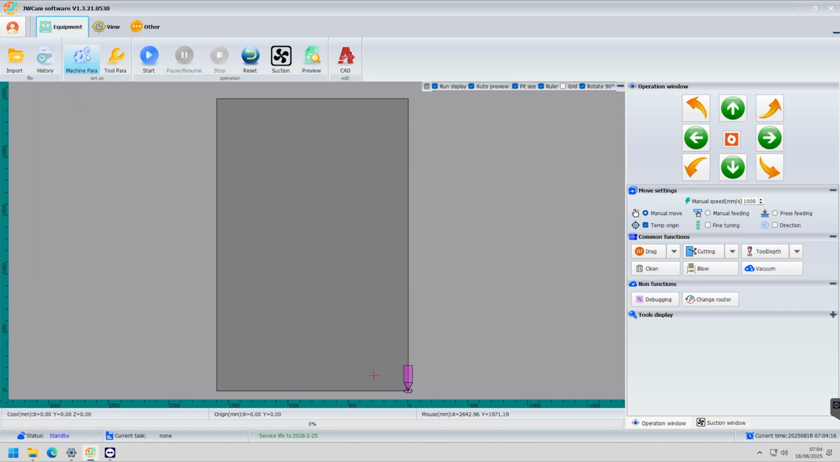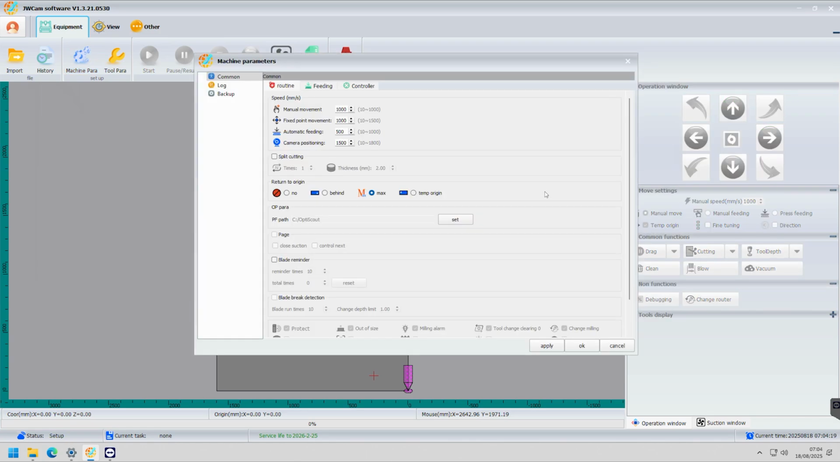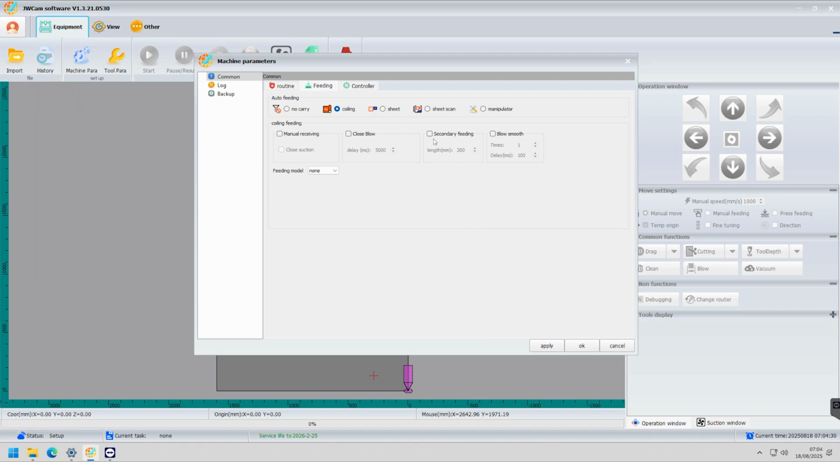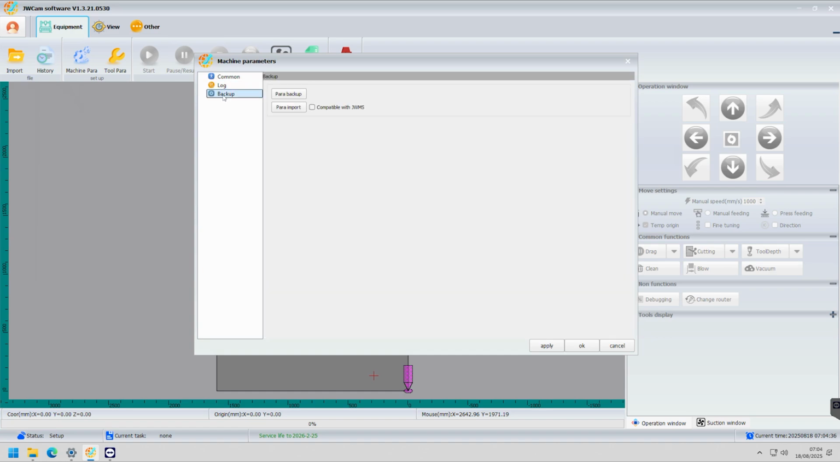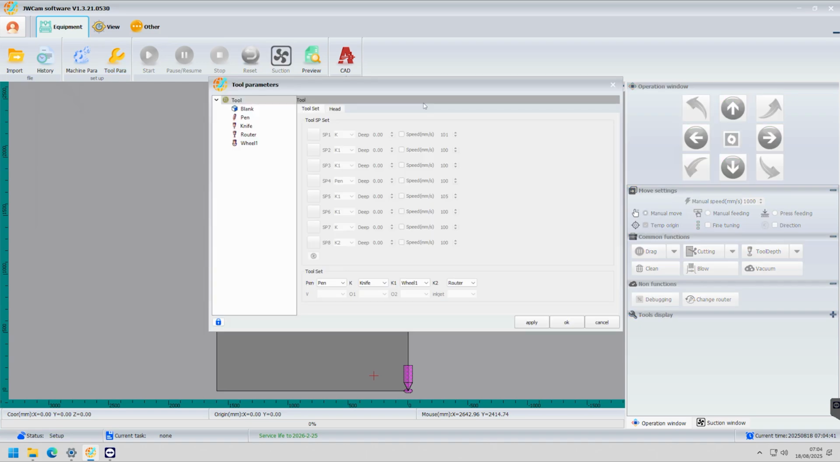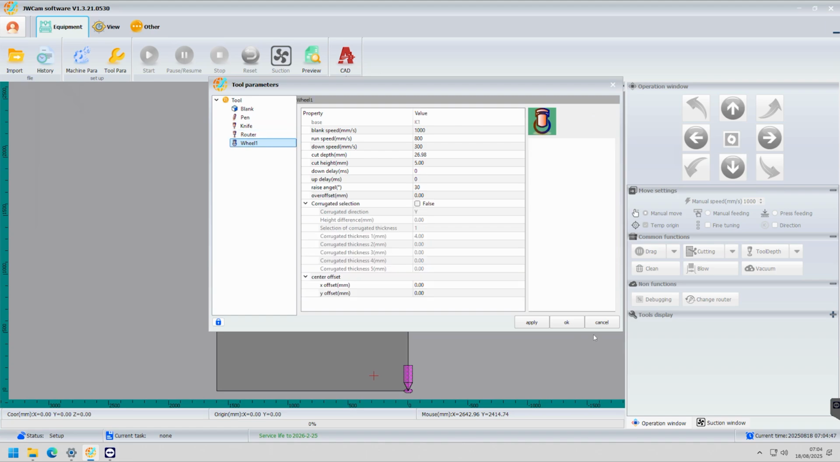Then we have our machine parameters. In our machine parameters, we have the movement speeds of our table, our origin positions, our OptiScout path. We also have our feeding for our roll feed. And then we have our controller settings for the machine itself. In here, we can also do logs and we can do backups of the software. Then we have our tool parameters. This is where our SP numbers live and our tool set lives down here, and also parameters for our different tools.